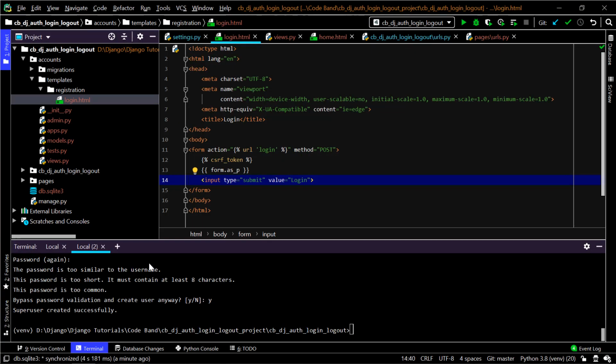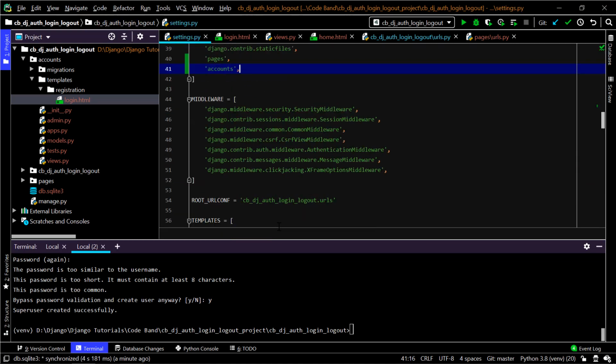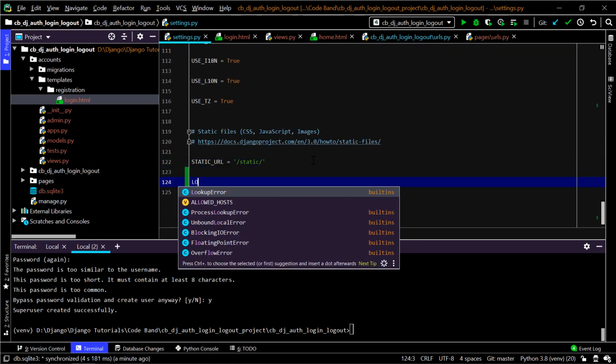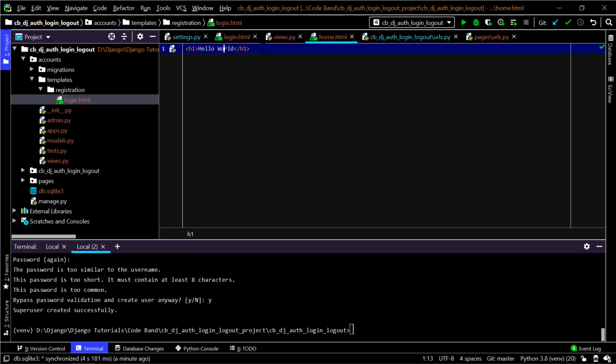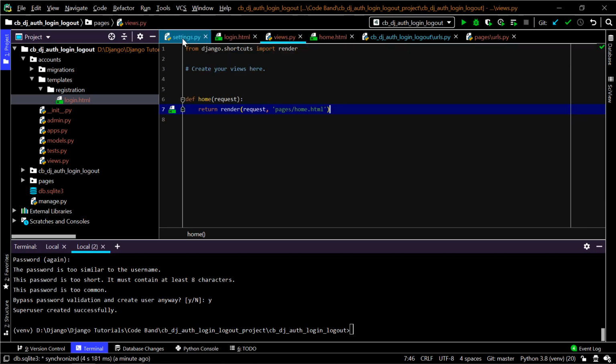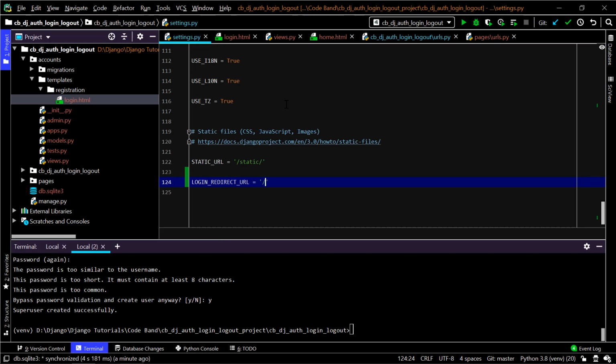So in the settings.py and underneath at the bottom, what we'll say is LOGIN_REDIRECT_URL is equal to, and I'll just say the name of the URL. In our case, we'll redirect to the home page itself, which is just the slash itself. So I'll just stick with that slash there.